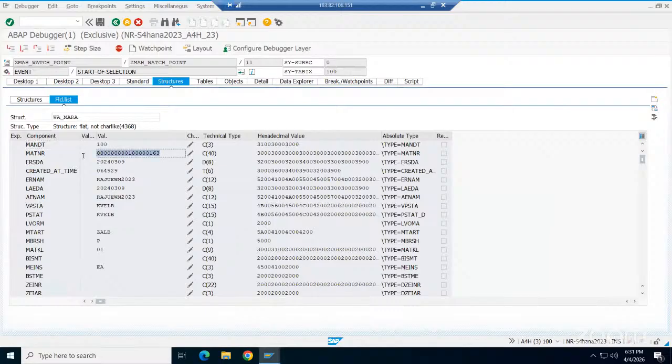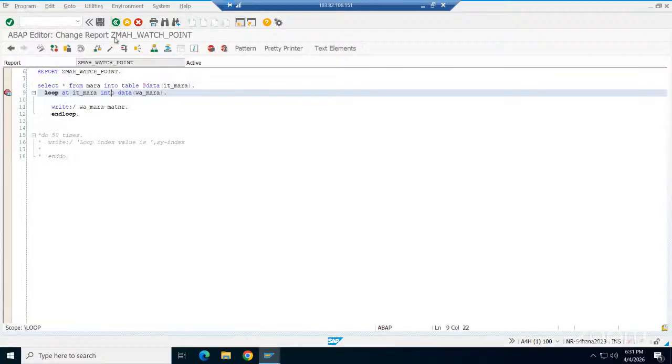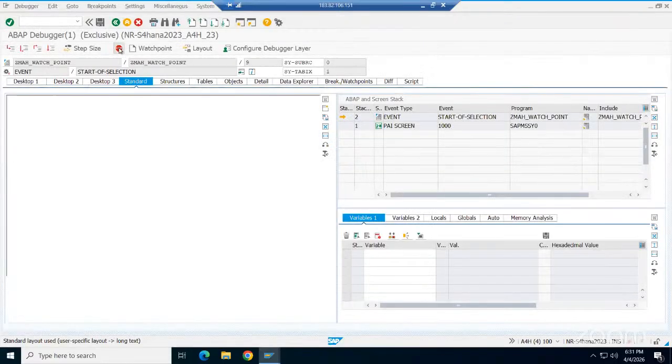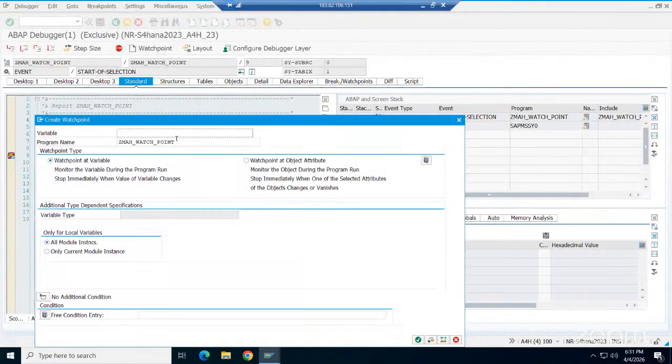You can stop based on the value also. You can put a breakpoint. Watch point. Click on back. Execute. So now I keep a watch point not based on the index, but based on the value: work area underscore MARA hyphen MATNR.